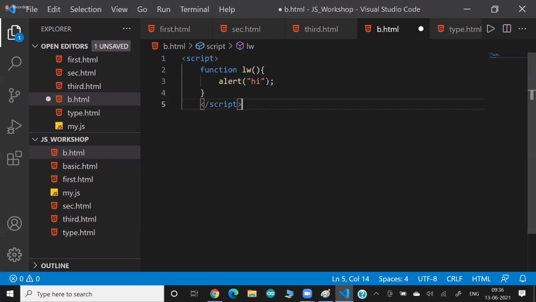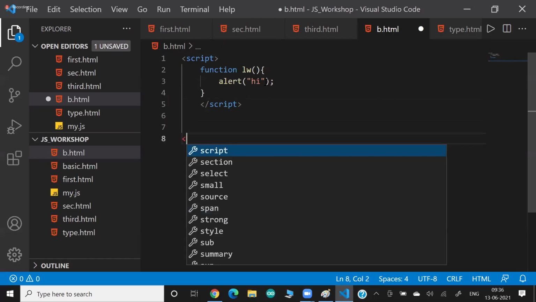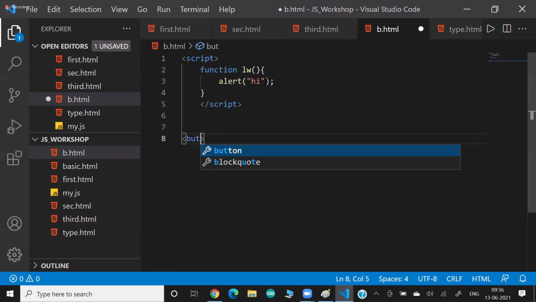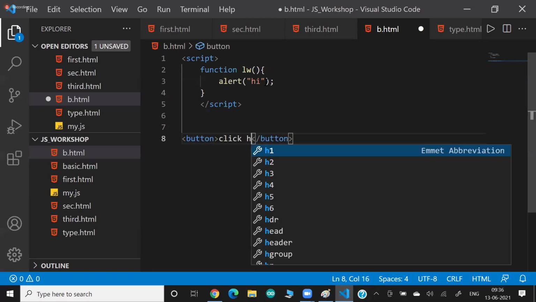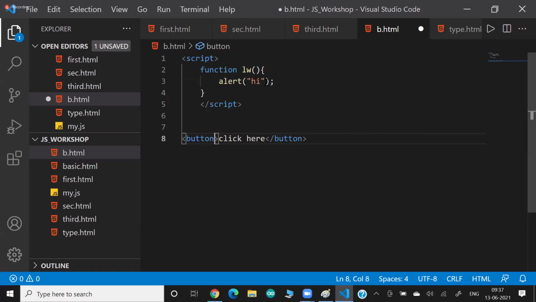Let me run this. How do we run this function? You have to call this function. One way to call it is to use a button, or paragraph, or division, whatever way you want. I say, click here. So anybody who clicks on this button triggers the onclick event, and we say call this particular function. This is pretty simple code, like all we have done so far.